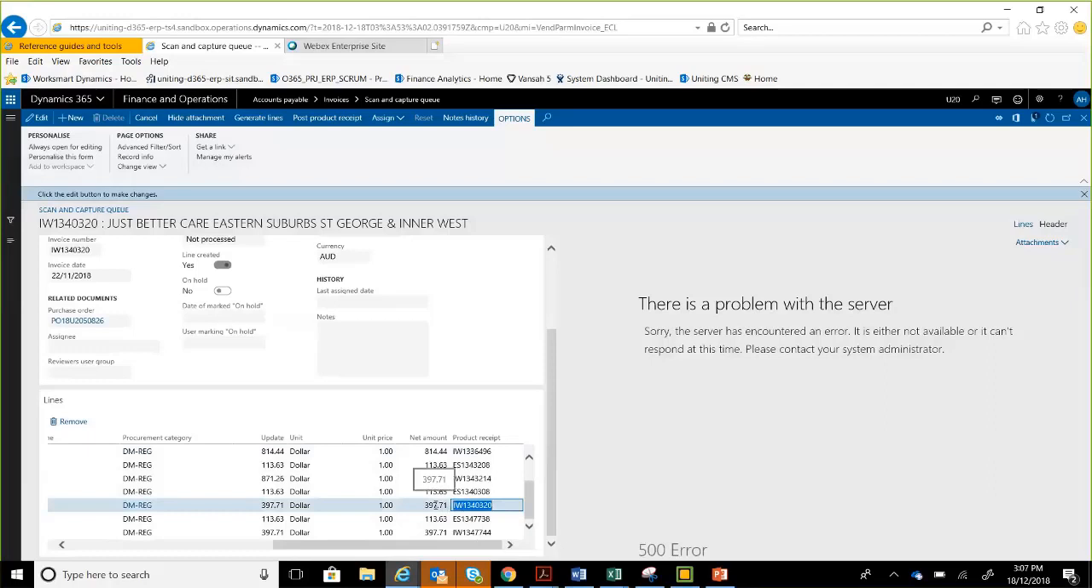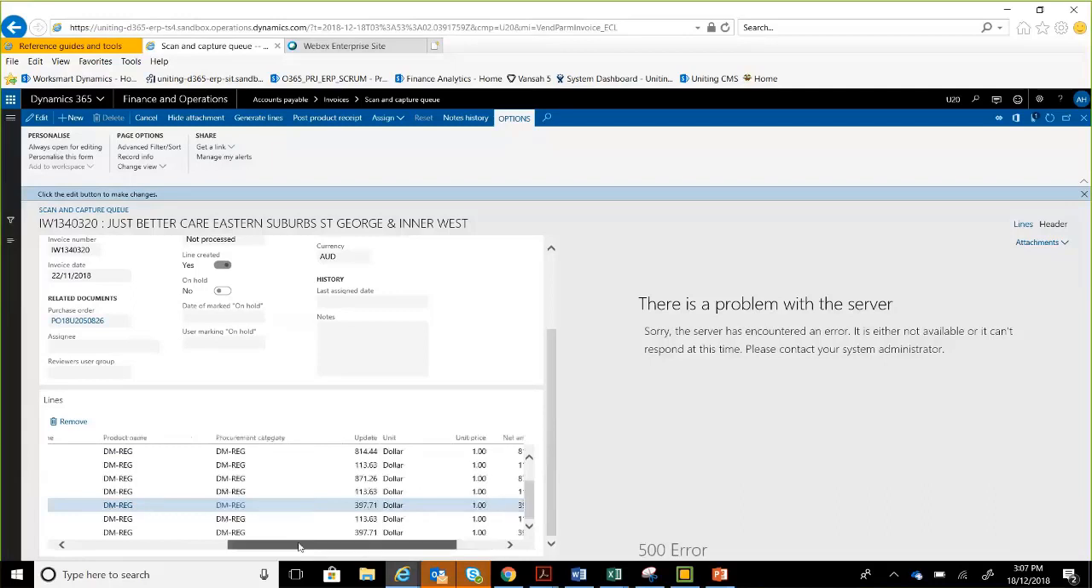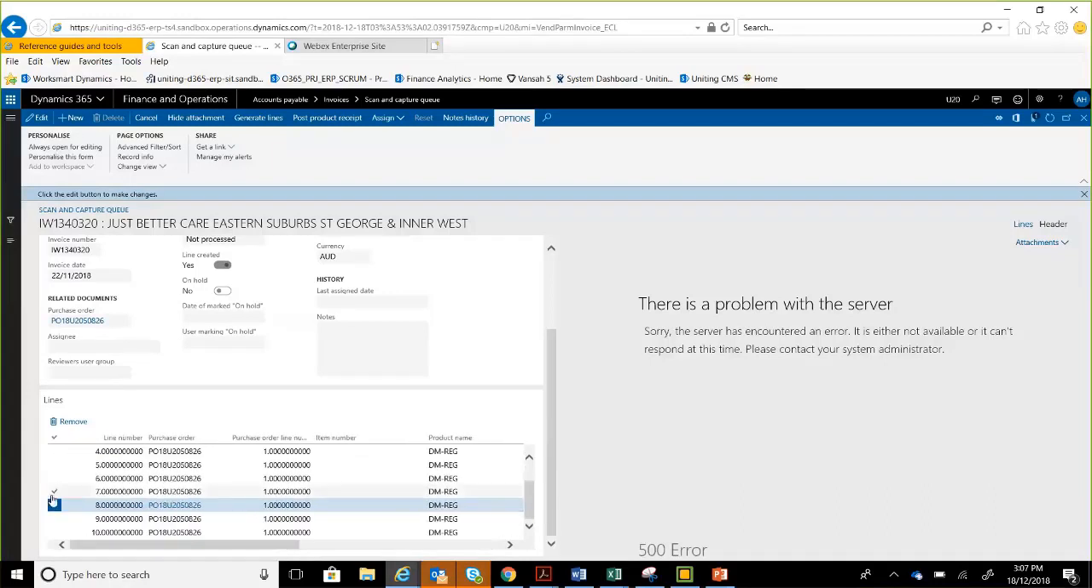What I want to do is remove the rest of the receipts off this invoice because they're not matching to this one. So I select the other receipts, and I use the remove functionality to remove them from the invoice.